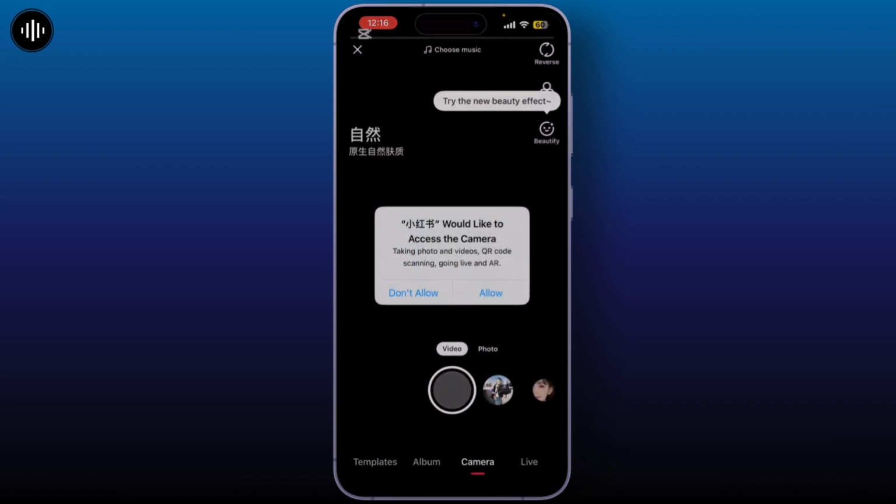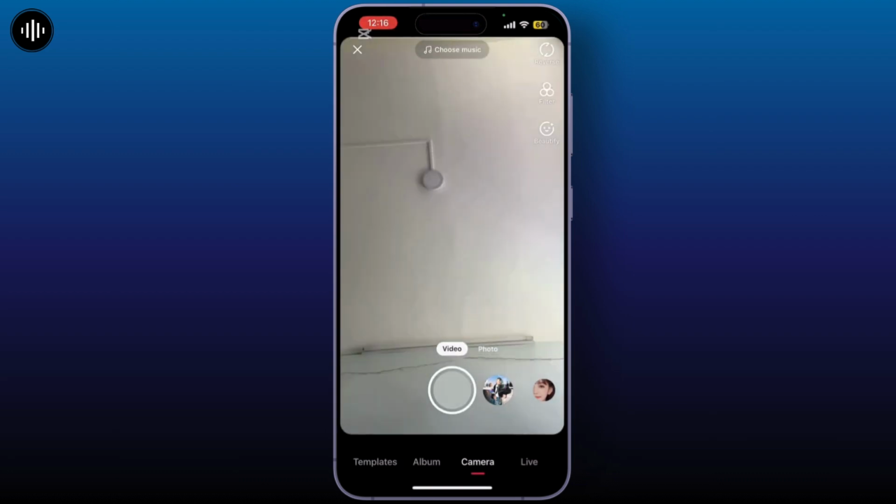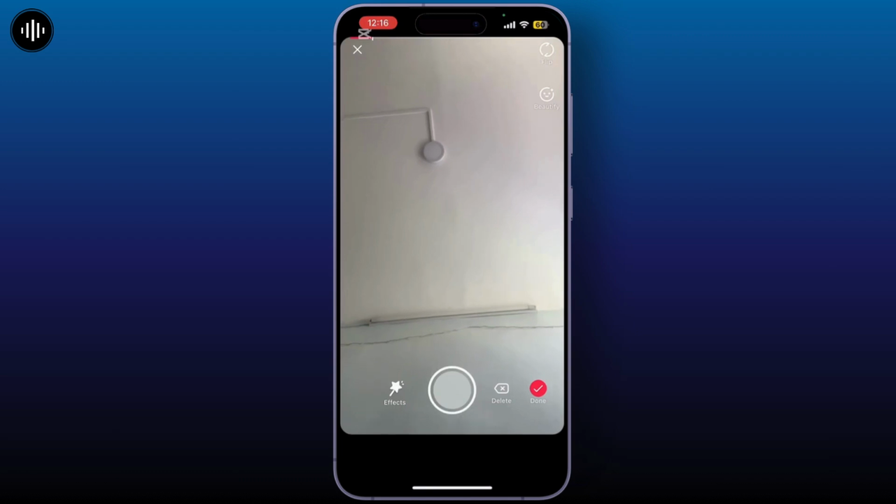Now you'll be in your album section. Simply swipe left to access the camera and grant REDnote the permission it wants to record the video. Simply tap on the circle to record a video, and once you're done, simply tap on it again. After you finish your video, simply click on done.